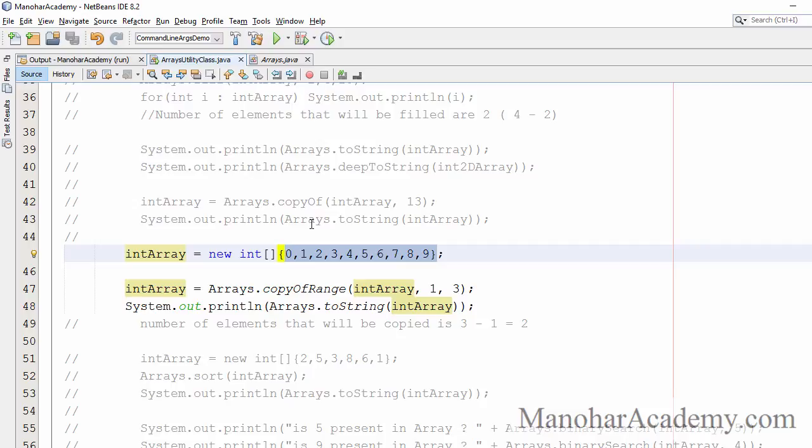So if I use simply copyOf, and if I give 3, the new array length will be 3, and these are the 3 values that will be copied. But here I am going to give from index 1 till index 3. Here also 3 is not inclusive. So the new array will be a copy of this particular array with the elements at index 1 and 2. If we run this one, it's going to be a new array with values 1 and 2.